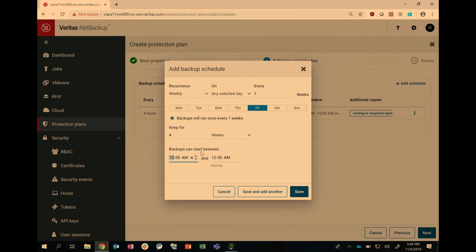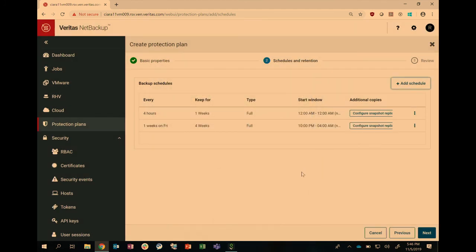And because this is a weekly backup, it might take a little bit longer. I don't want this starting during production hours. I'm going to relegate it to 10 p.m. and between that and 4 a.m., just in case things happen to come online earlier in the morning. And there we go. I've added a couple of schedules for my protection plan.